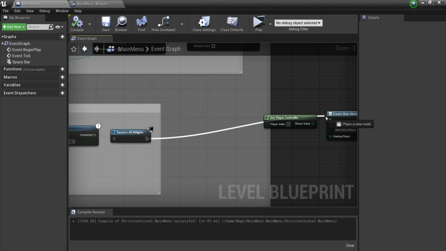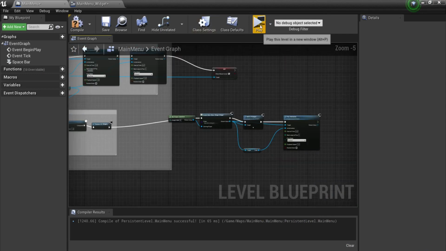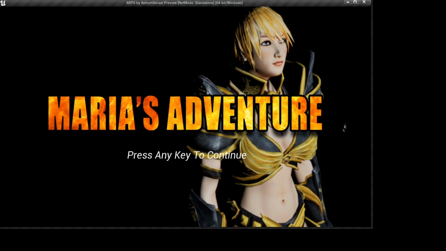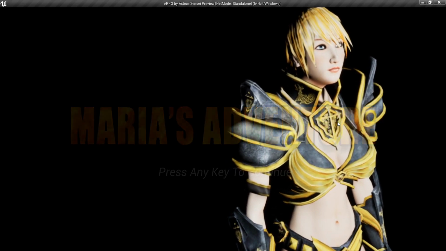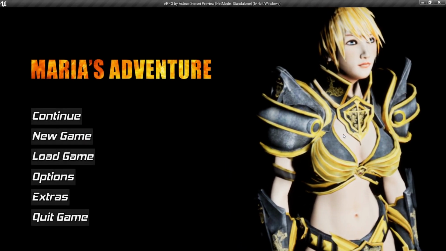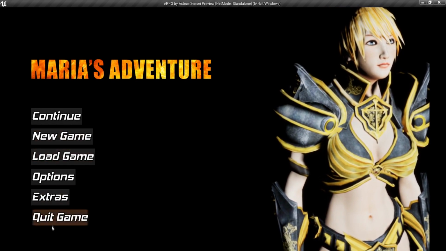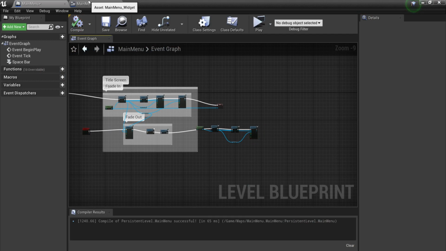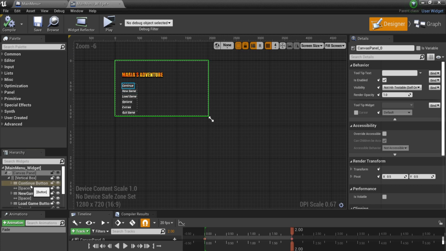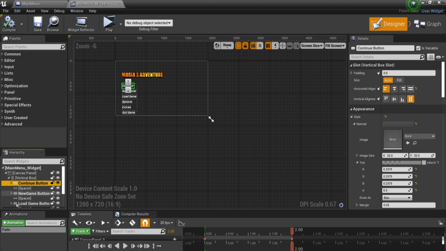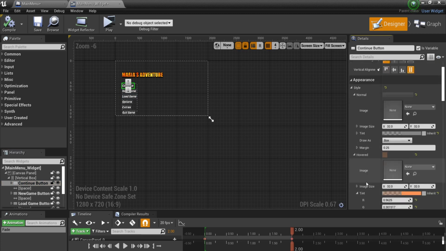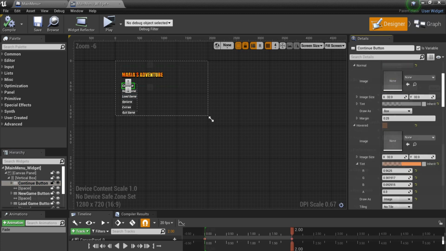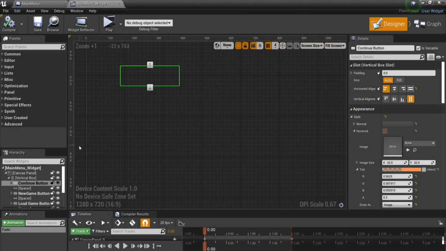So if we connect the main menu widgets after we remove the widgets with the space button and press any key to continue, we press space and then it fades out and then it fades in, and then we have the main menu working. Now what we are also going to do is check what's wrong with the continue button, because somehow it does not respond when you hover over it. So there has to be something wrong. Actually, there is nothing wrong. So I'm not sure what the problem is.